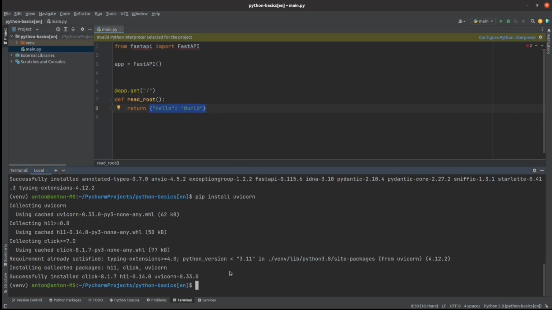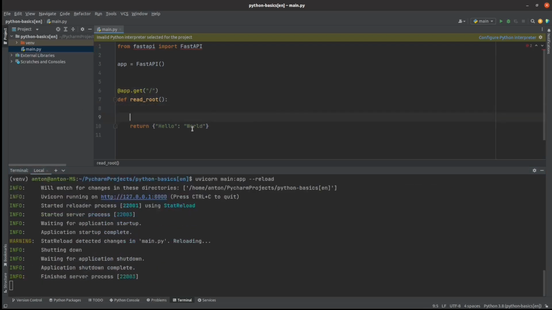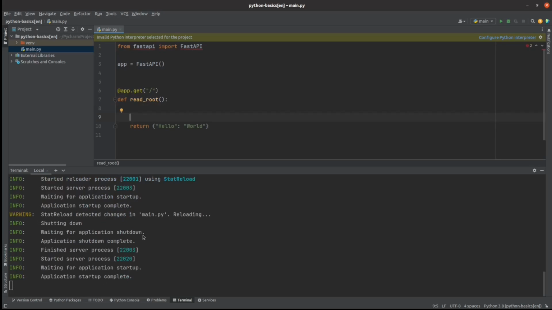So let's start the application here. The command is uvicorn main:app --reload. Reload means that everything that we do here in the code base will reload the server. So if I change something here and save it, you see the server restarted, and it will do this each time when I change any file in the application.